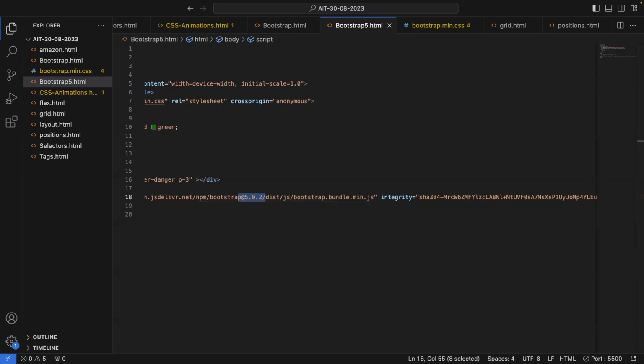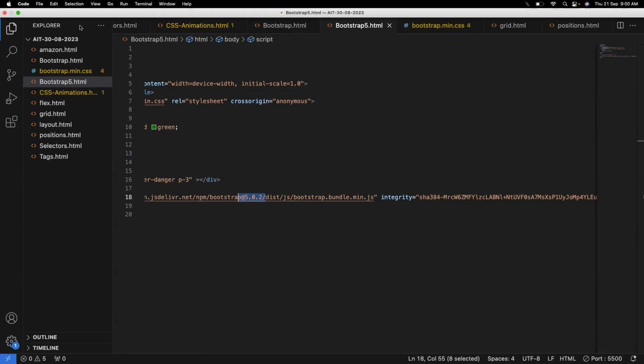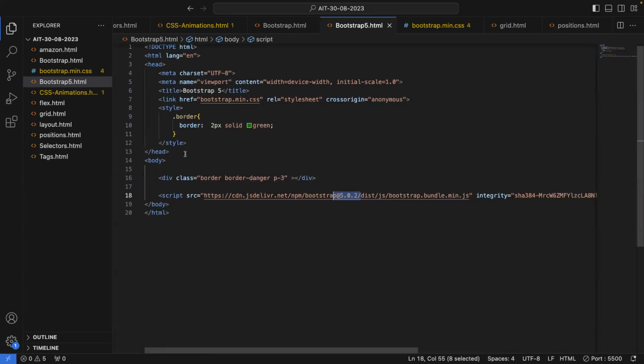Whether it is the fourth version, even in 4 you have multiple versions: 4.1, 4.2, 4.3, 4.4, 4.6. At last 4.6 is the final standard version. Like that, you have different standard versions. You can choose any version, but the latest is 5.0.2. That's why we're using 5.0.2. So this is how you can include any external libraries into your web page.